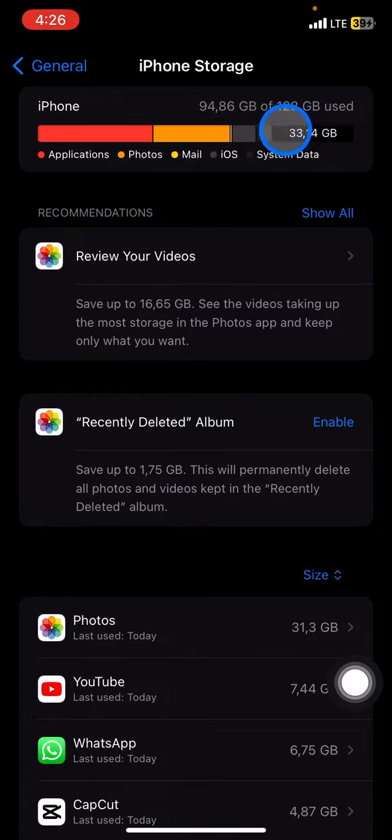it will show you the storage of the iPhone that you have, which is this iPhone. My device has 128 gigabytes. From this size I have already used about 94.86 gigabytes, and from that you will also see what takes up your space in a big size.